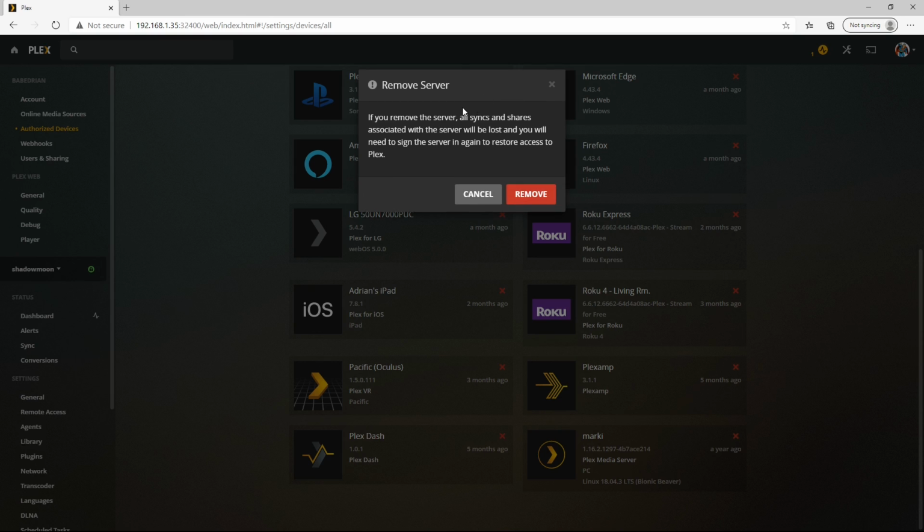If you remove the server, all syncs and shares associated with the server will be lost, and you will need to sign the server in again to restore access to PLEX. Cancel or remove. Are you sure you want to remove the server? They want you to be very sure. Press yes, I'm sure.